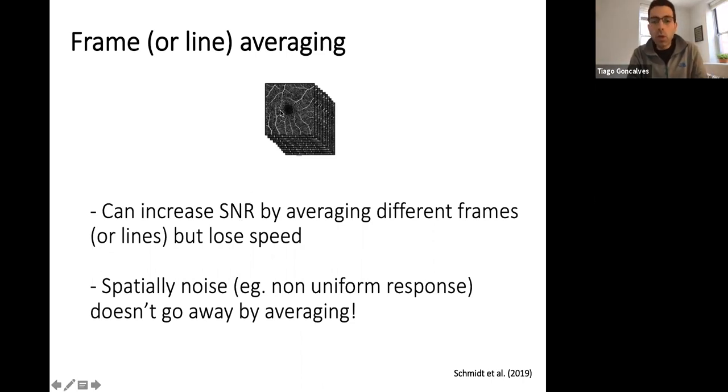So you can average different frames, and this is a very simple way of reducing your noise. Now, the loss is, of course, speed, right? Because you need to take 4 or 5 images, and then you average those. The other thing is that any non-spatially uniform noise doesn't go away by averaging.